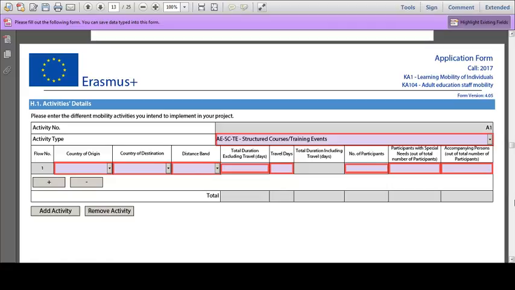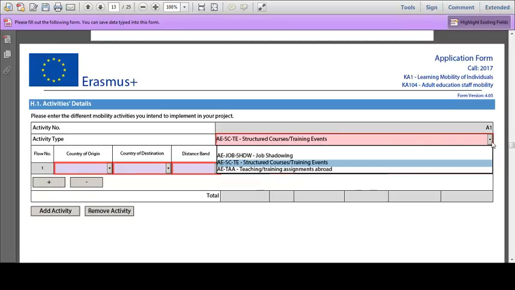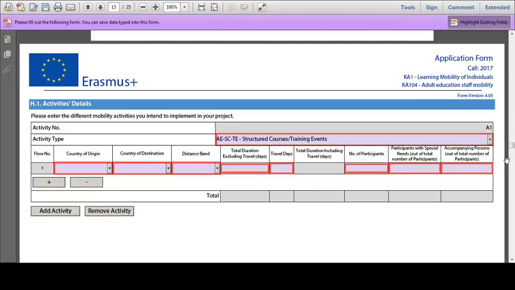So the activities that you need to detail in this section are grouped under the three categories that I explained earlier. So looking at the drop-down menu, you've got job shadowing, structured courses, and teaching training assignments abroad. So I'll select structured courses in this test. You should add a table for each activity that you plan to include during your project and select a number of answers from the menus available. I'll give you a few more words on adding activities in a minute.